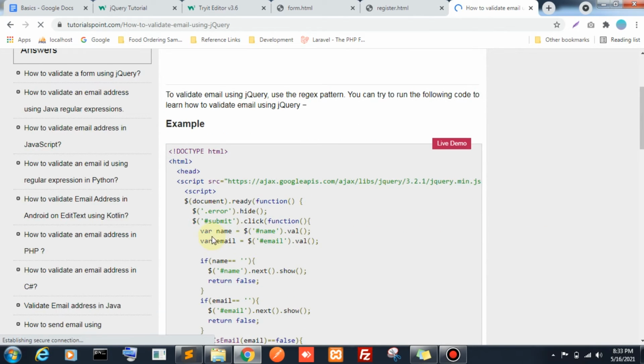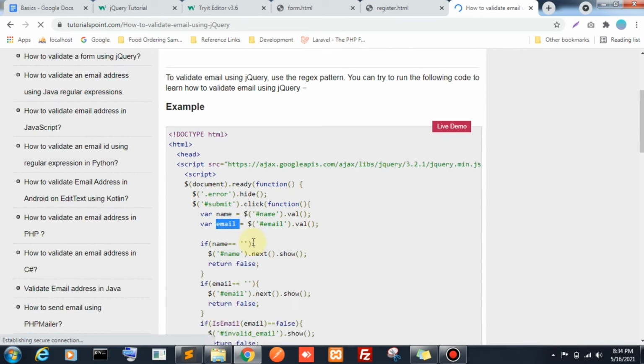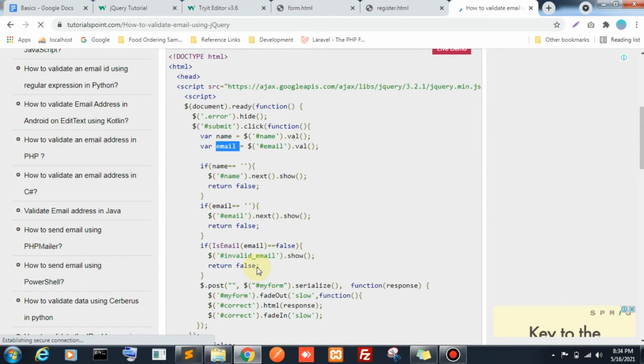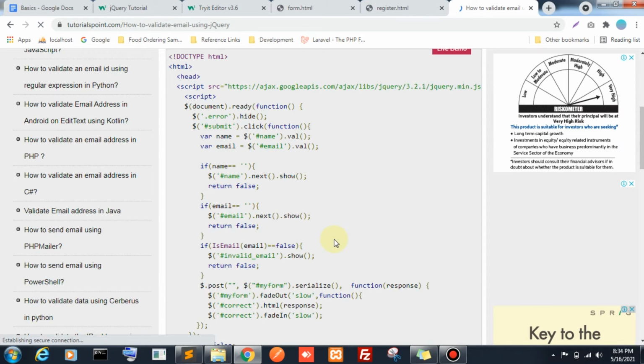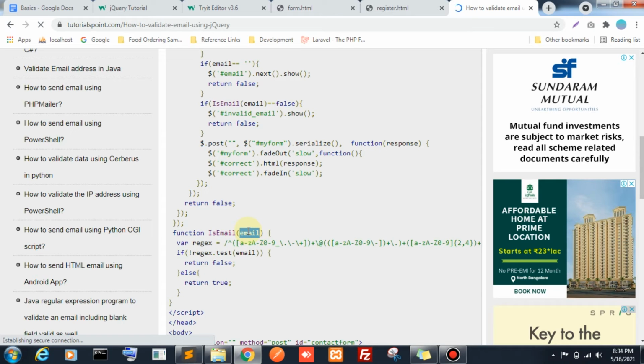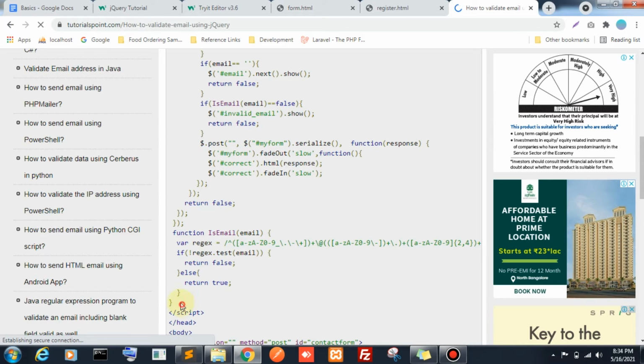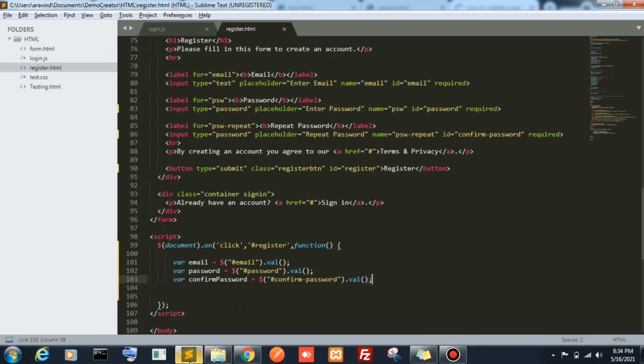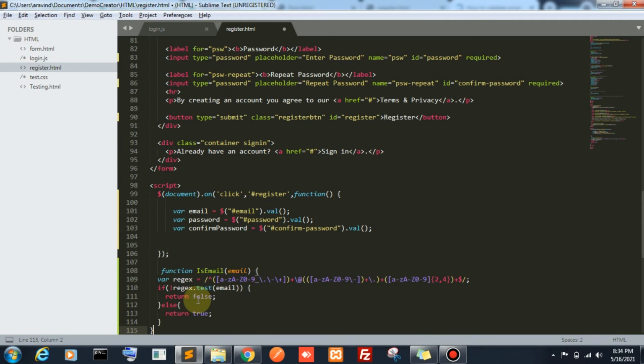See, here also they take the name field and the email field. Here they use if email equal to false. They prepared one JavaScript function and pass the email field inside this function, to get whether it is true or false. That is the link between JavaScript and jQuery: we are using JavaScript code inside jQuery.